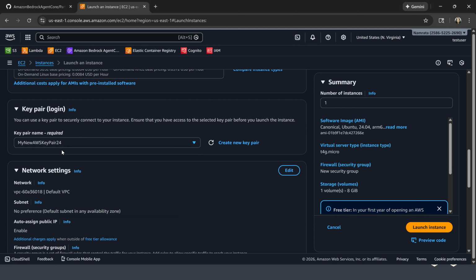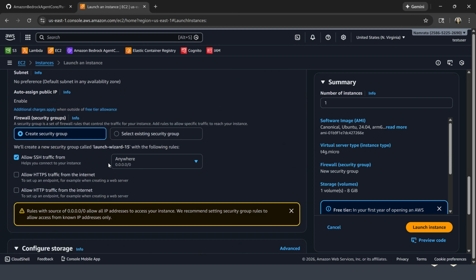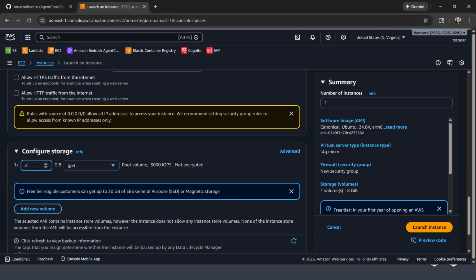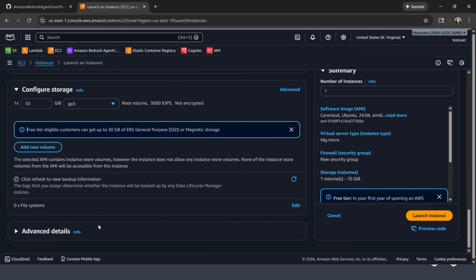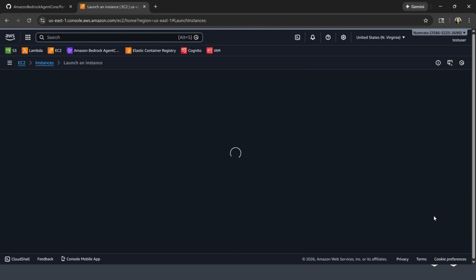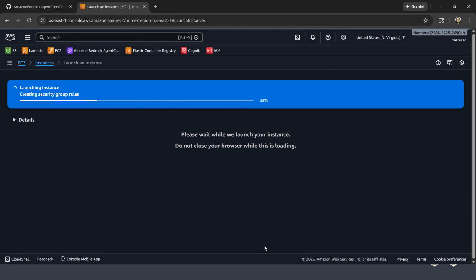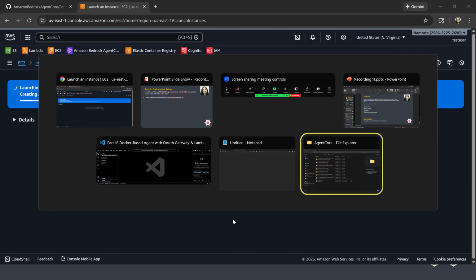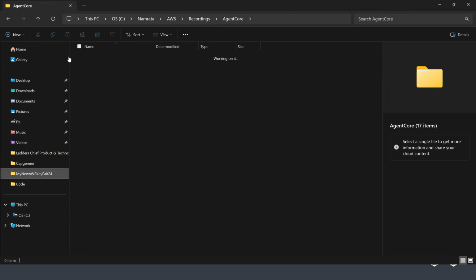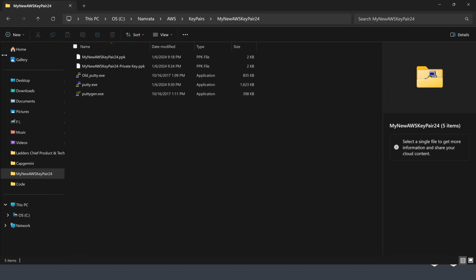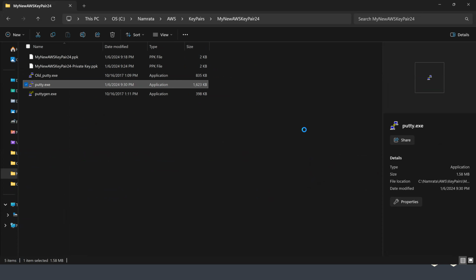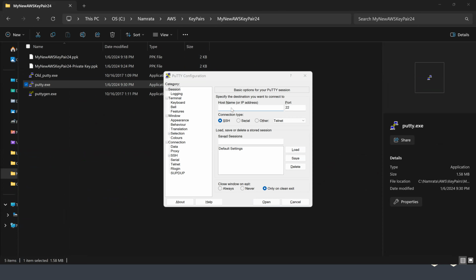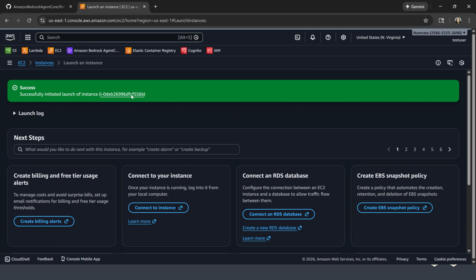And we have our key pair. Scroll down. I'm going to increase the disk space from 8 to 10. You can leave it 8 as well. I'm just trying to provision a little more. And I think everything else remains the same. And then click on launch instance. Okay, and let me see if I can go to my key pair. I'm going to go to PuTTY right here. And the instance has been launched.